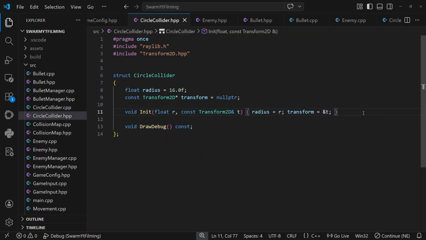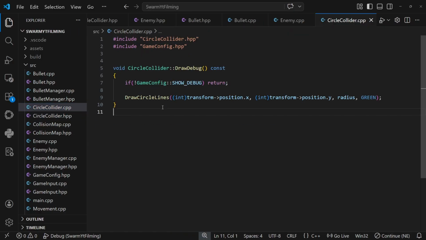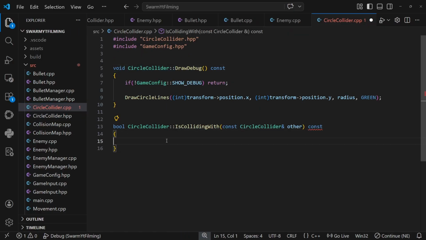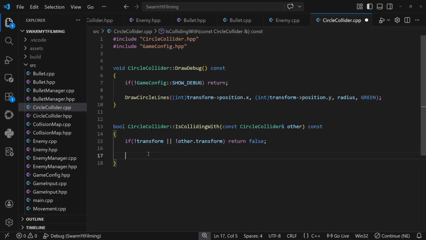Inside here, we can add ourselves another function that returns a Boolean, called isCollidingWith, and it's going to detect whether it's colliding with another circle collider. Then let's take the definition from here and go into the implementation and prefix this with CircleCollider. Okay, so the first thing we want to do here is check whether we have any transforms or not. If we don't have a transform or the other doesn't have a transform, then we'll simply return false, there's no collision. Otherwise, we can see whether these are overlapping.